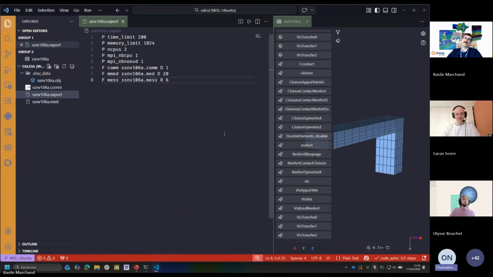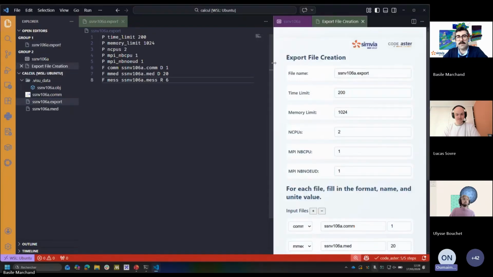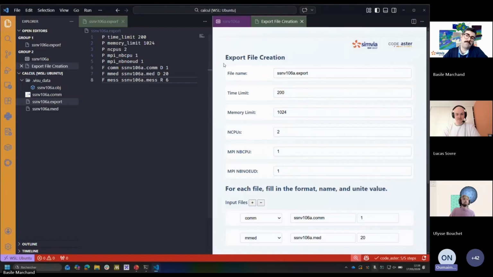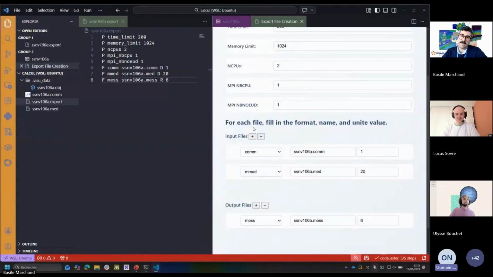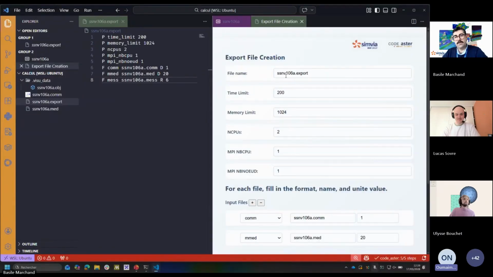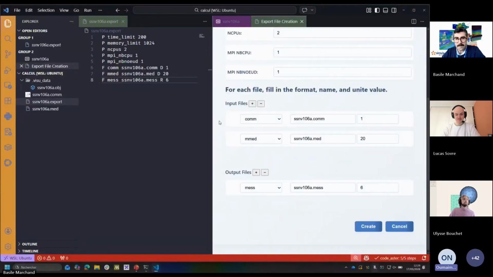I have an already defined export file, but we have also a kind of editor that is a bit similar to the older SDK, but in a more modern stack, where you can specify the execution parameters. So there is a file name, a time limit, memory limit. It's just a subset of all parameters available in a complete export file, but we estimate that this subset is sufficient for most users. And after, we specify the input files and the output files.